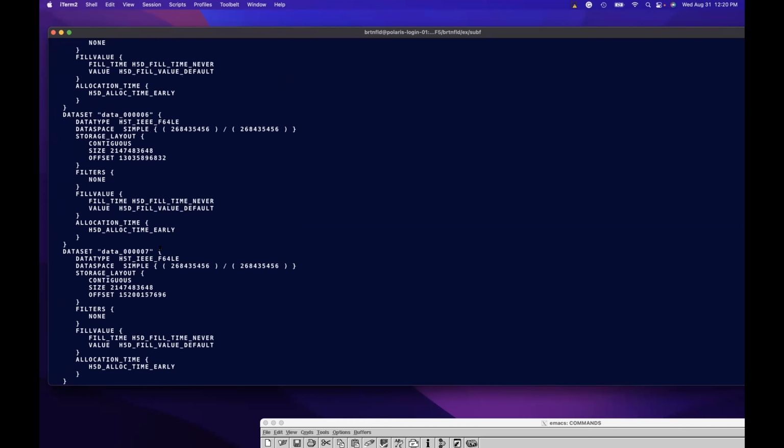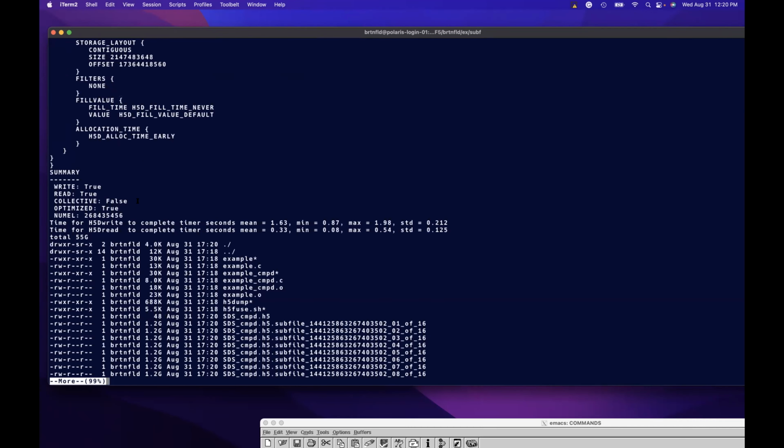and you can see the 9 datasets, 4, 5, 6, 8, 9, from h5dump. Then it went on and ran the compound data type. For that, it took 1.63 seconds to write it, and then 0.33 seconds to read it.